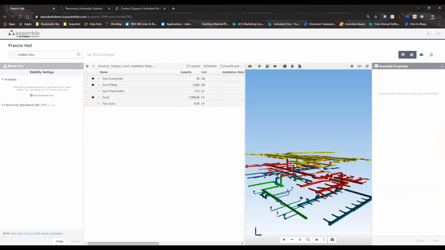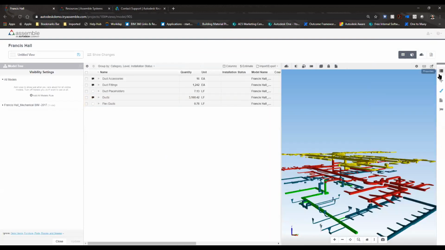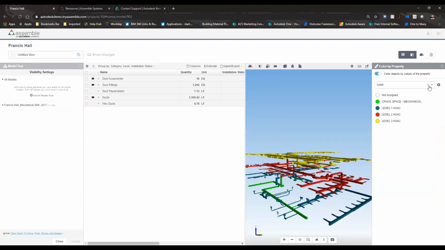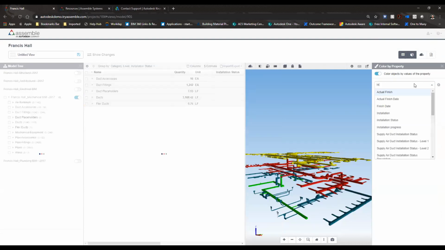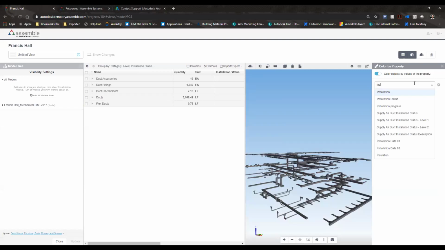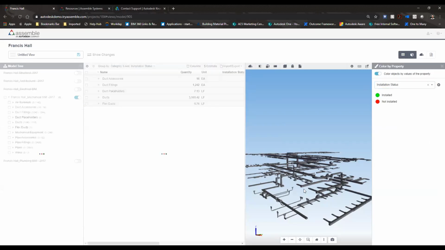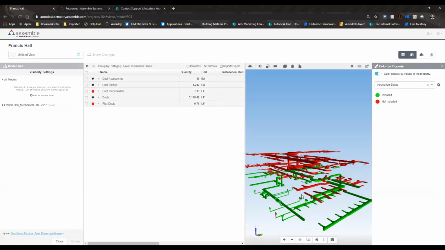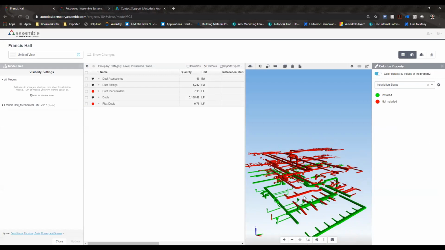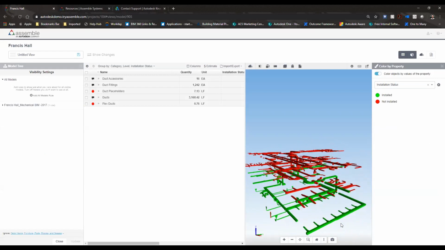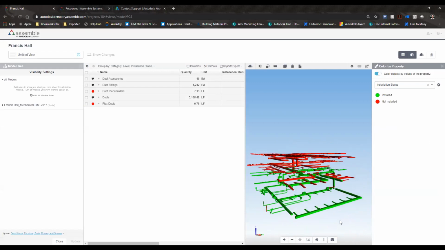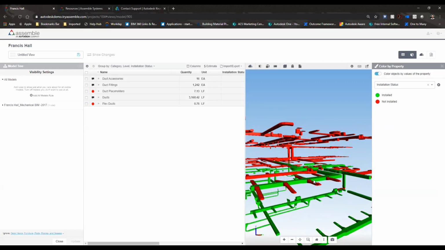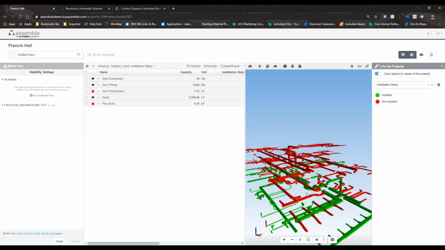I can also then come in and change my color by to be installation status. And then you can see in my model here that's going to change the view that I see. So you can see on level 1, it looks like I've installed all of my duct. On level 2, I've only installed part of it.